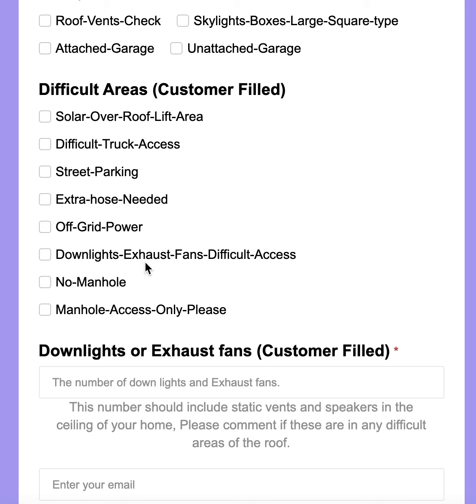Downlights and exhaust fans, if they're in a raked roof or an exposed beam roof, sometimes customers aren't home when we do the job, and it's really important to let us know, hey, we've got a downlight that's right over in the corner of a room, even just a standard room, or in a bay window, in a drop ceiling, those types of things. So if you've got downlights that are in any of that type area, drop ceilings, bay windows, exhaust fans like that, or static vents, speakers, let us know, tick that box and put it in the comments for us to just let us know, hey, there's some in difficult areas, and explain that to us.